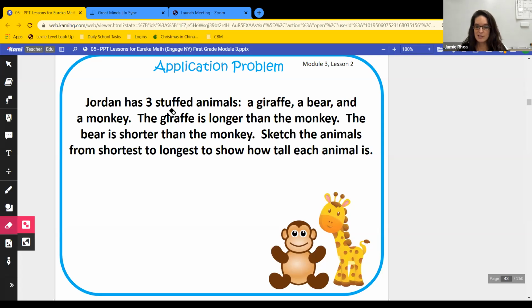So let's go back and look for clues. The giraffe is longer than the monkey. Okay, so the giraffe is longer than the monkey. The bear is shorter than the monkey. So if the giraffe is taller than the monkey and the bear is shorter than the monkey, where's the monkey going to be? It's going to be in the middle. So let's do that. Let's put the monkey in the middle.